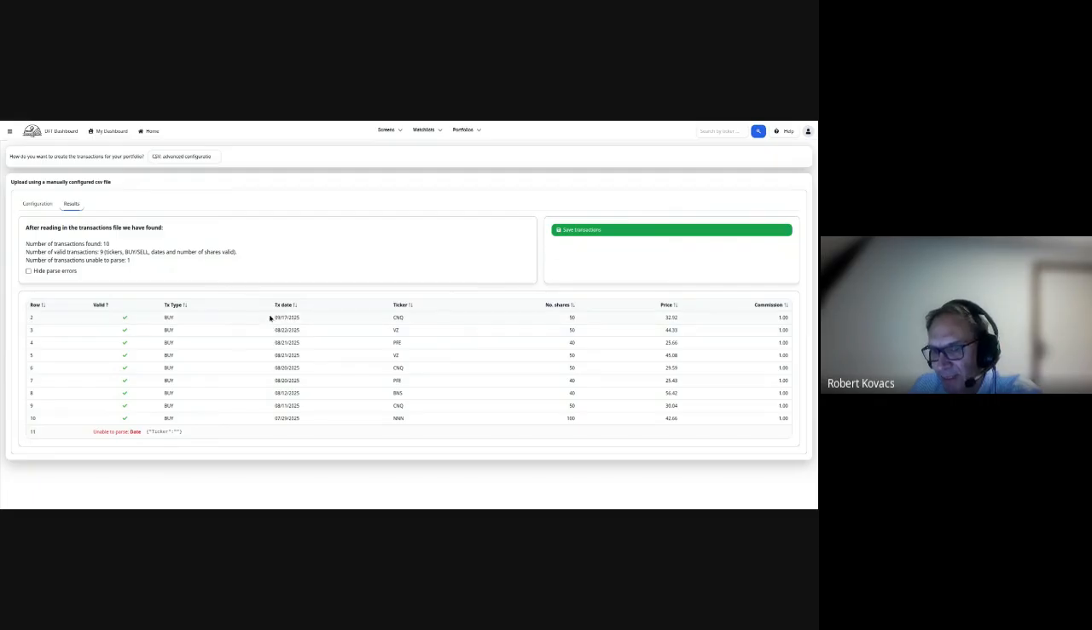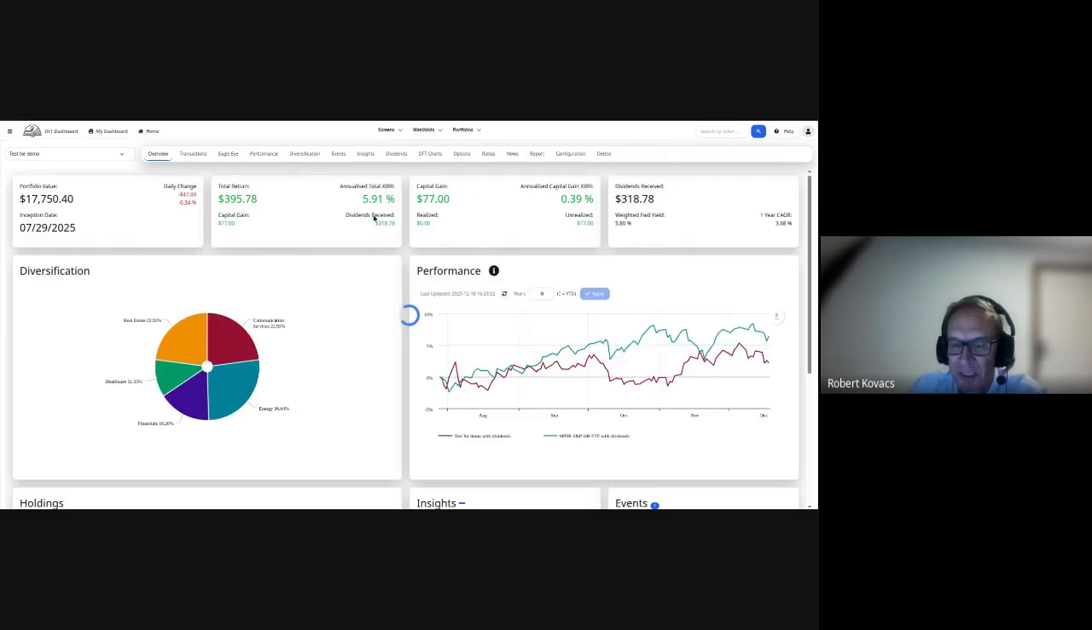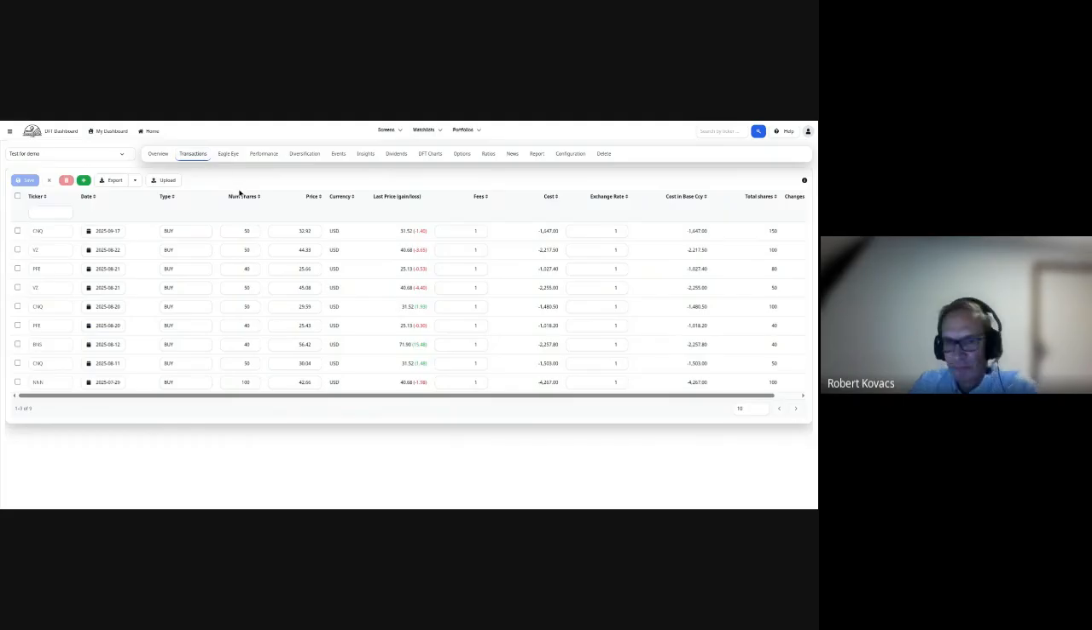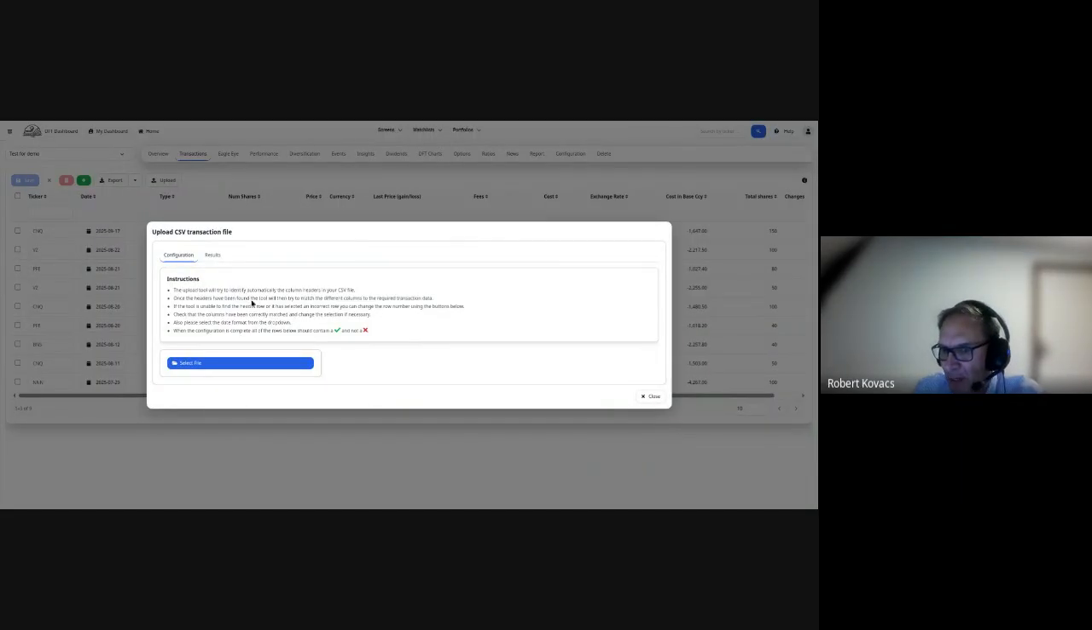It will validate the date and the ticker. Any errors will get reported here. So I've got 9 transactions found, and I hit the save button. These 9 transactions have been read in. If I now go back into the transactions, fast forward a quarter or a month, or however you want to import your transactions, I can upload more transactions. It's a similar procedure.